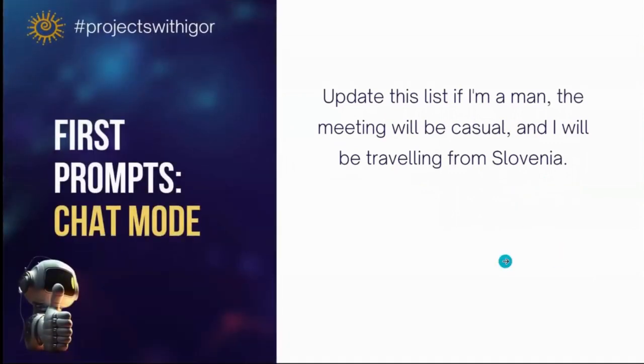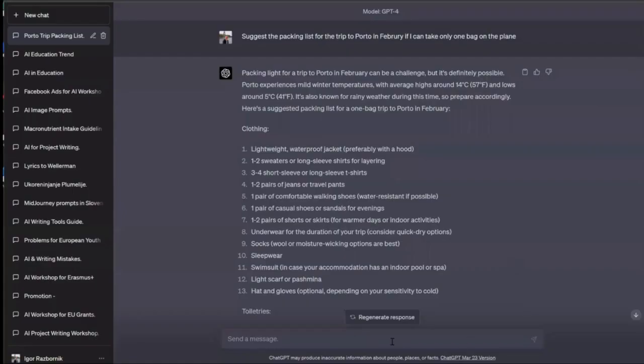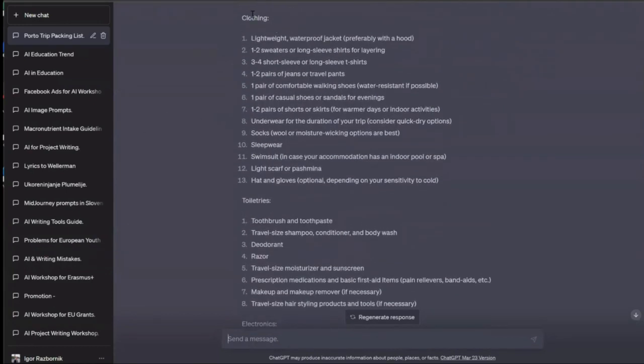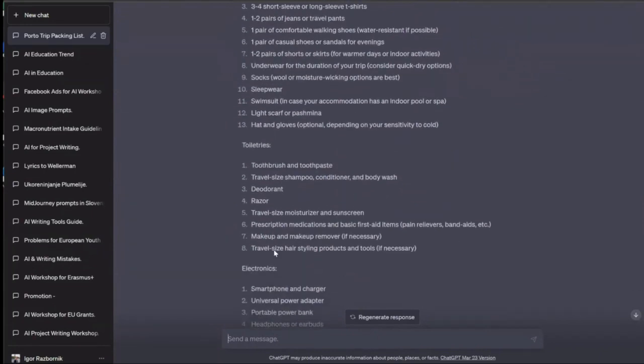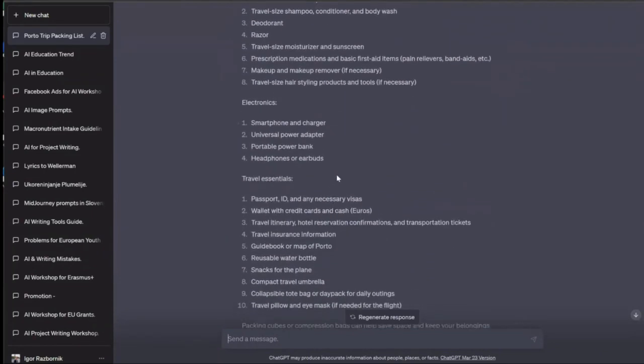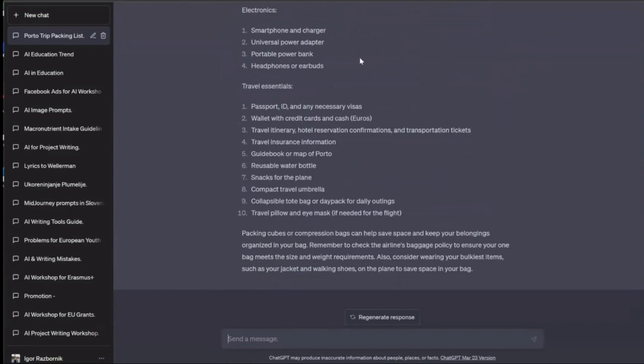What you can also do is something very important. You can update your previous response. You can say something like that. Here you can see that we have a packing list. We have clothing, toiletries, electronics, travel essentials, everything is here.